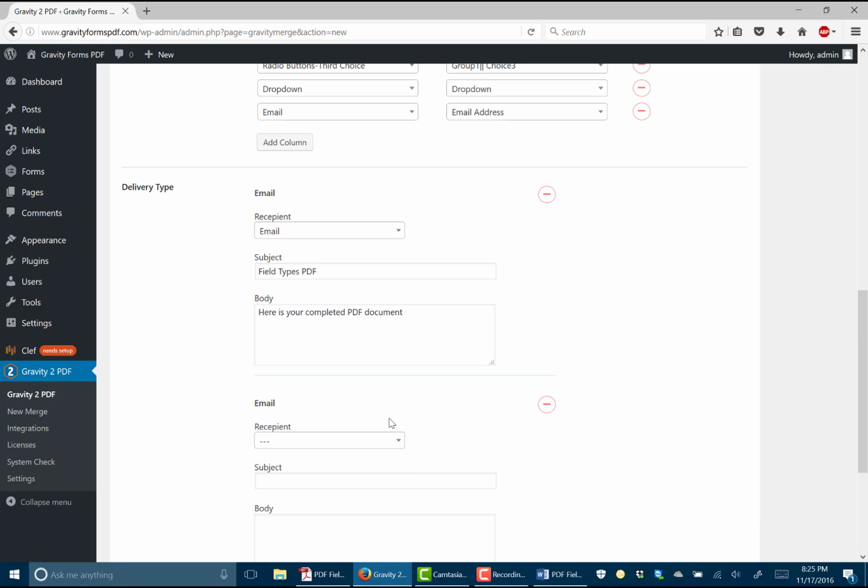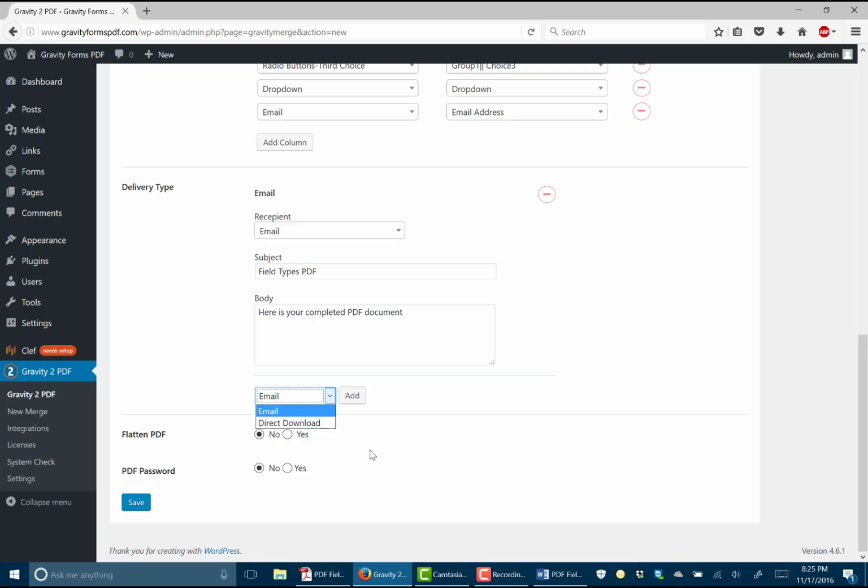Okay. Now we also have the ability to add multiple deliveries. We could say, okay, well, let's add another email, or we could add a direct download. But for now, I'm just going to leave this alone. And then lastly, we have two more options. We can password and flatten the PDF. We are going to flatten it. We're going to leave the password as no.